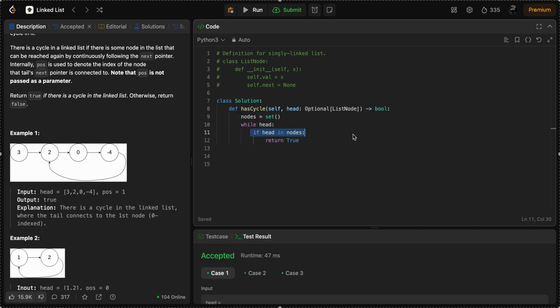But if head is not present in the nodes set, then what? Then we'll add it in the nodes set: nodes dot add head, right? So this is how we add anything in a set. We just have to write add. Add is a method of the set class. The nodes variable is an instance of set, so we are calling its add functionality to add this head value.